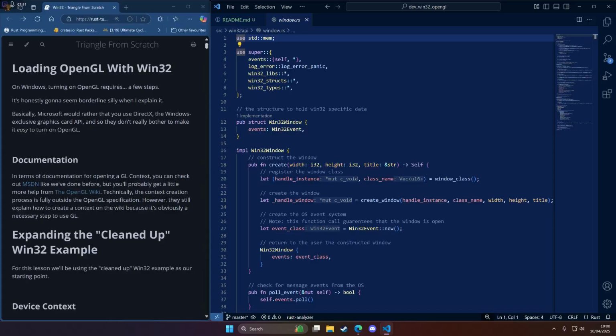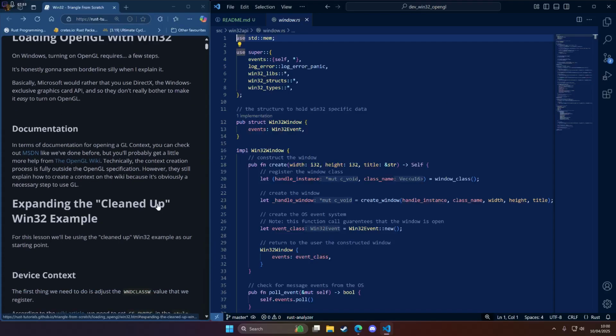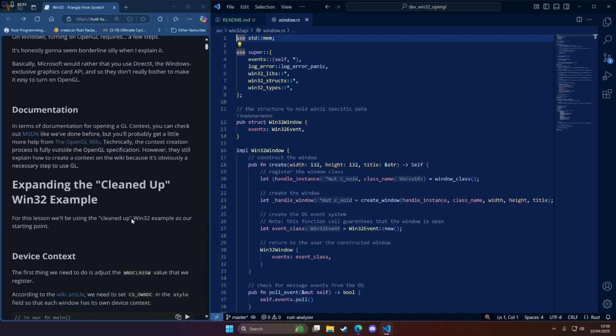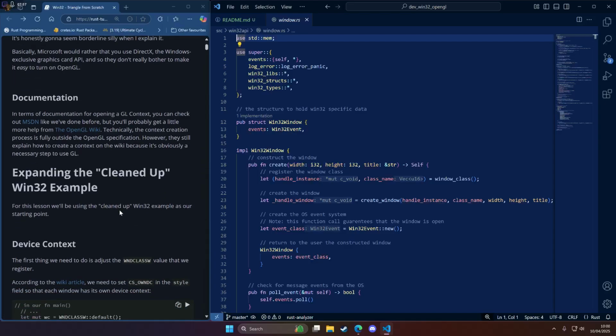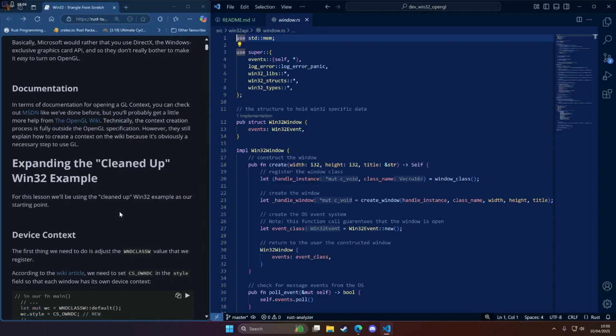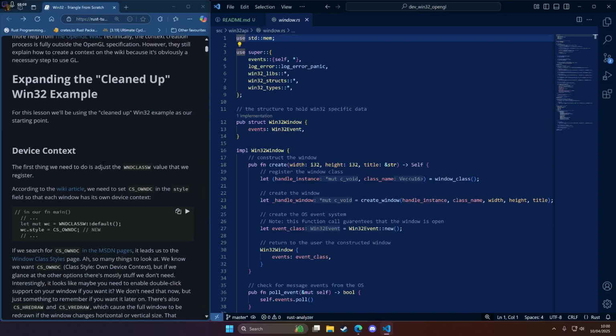Okay. So, cleaned up Windows 32 example. Now, by cleaned up, this person means they've put strange things in there. That's fine. So what we need is a device context.